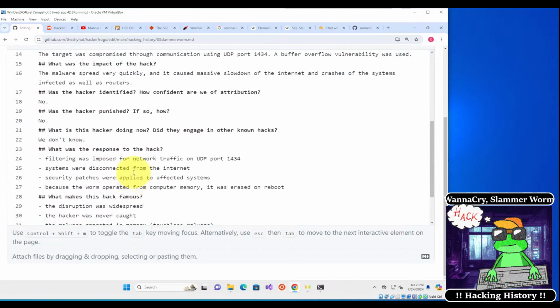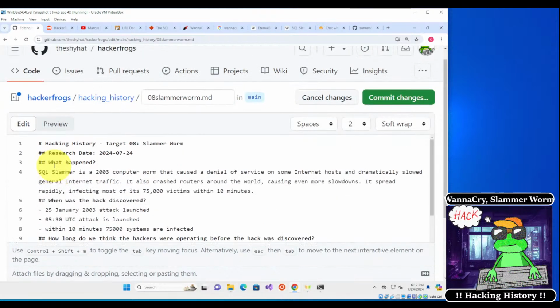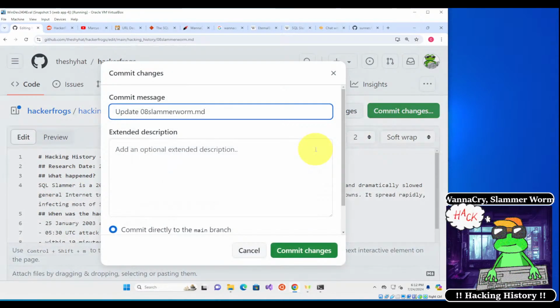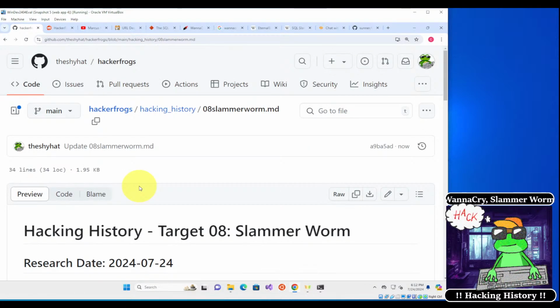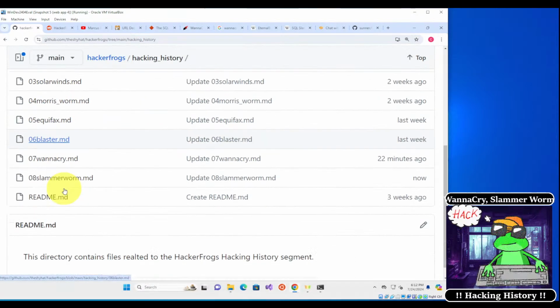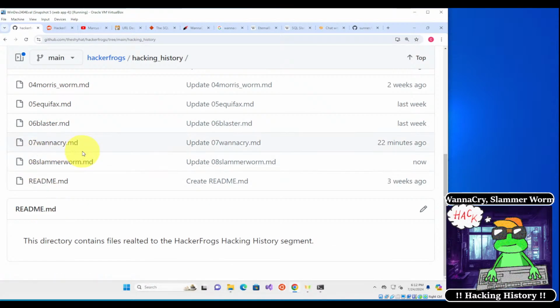Okay, so that is it. Let me save this out. Commit changes. All right. Okay, wow, time just flew by there. So we took a look at two other big hacks, those being the WannaCry worm slash ransomware attack, and also the Slammer worm.